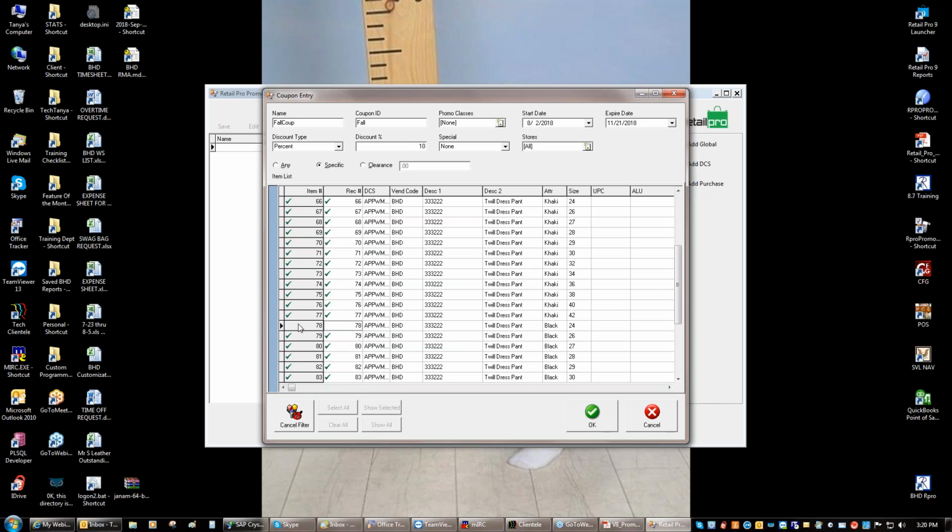Now I can click on any one of these check marks that I don't want that particular pant to be part of my discount, or I can change it back. Now once you've chosen all of the items that you're going to give a discount to, then click OK.